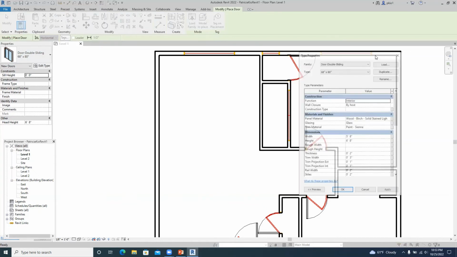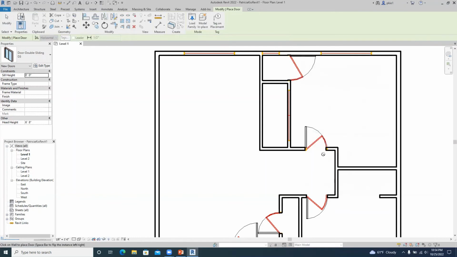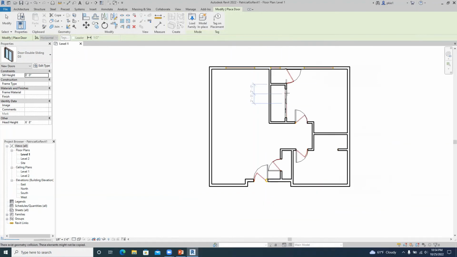So I'll edit this type of door, duplicate and call it D3. Okay, and then the width of that door, this is 5'8", so very close. I want to make it 6 and 0. The height is 6'8", so leave it. Okay, I come here and I click. So we have our door at that point.